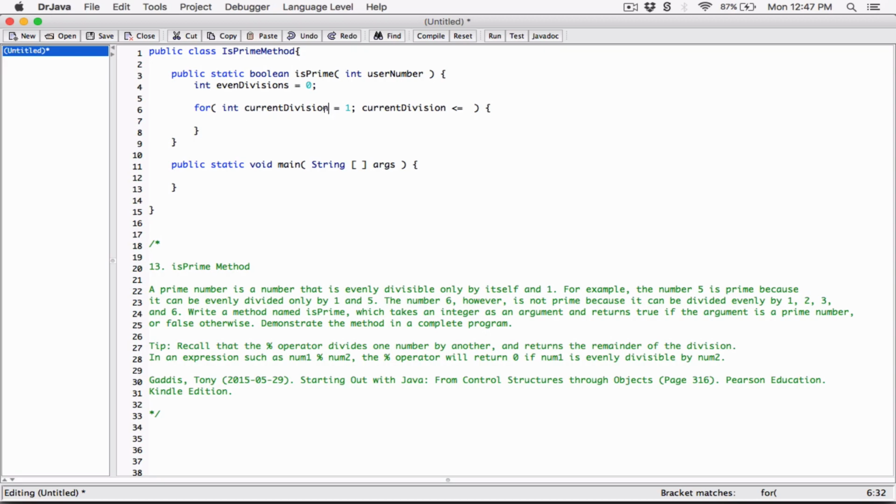So we are starting current division from 1, and as long as current division is less than or equal to the number, which is user number over here, the number itself. So we're starting from 1 all the way to the number itself. If the user typed 3, we're starting from 1 all the way to 3. And we're dividing the number by 1 initially, the number by 2, and the number by 3. Assuming the user typed in 3, current division is starting from 1. As long as current division is less than or equal to the user number, we are doing what's in this for loop. And before we come back up and check to see if current division is less than or equal to user number, we want to add 1 to current division.